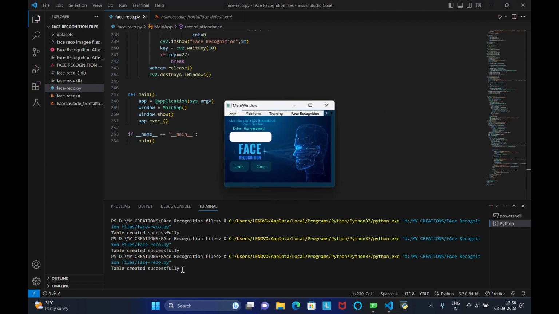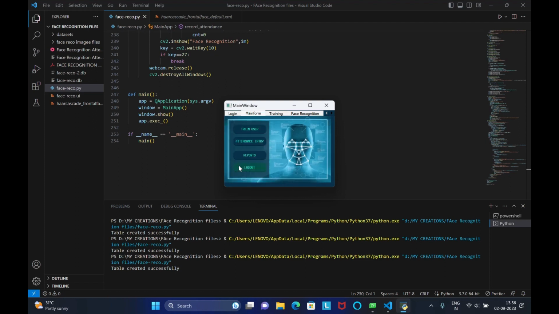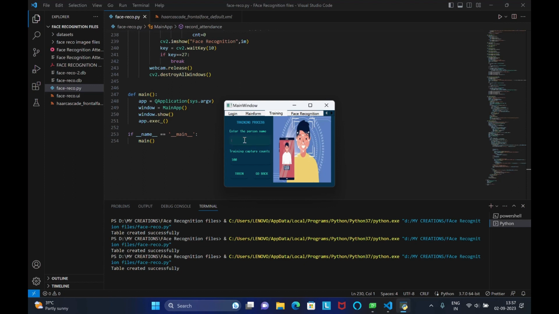As you can see, the table is created successfully, and here you go. The output is already visible. So I'm going to type the correct password, then click on the login button. The first process is the training process. Here in the training process, I'm going to click the training user.